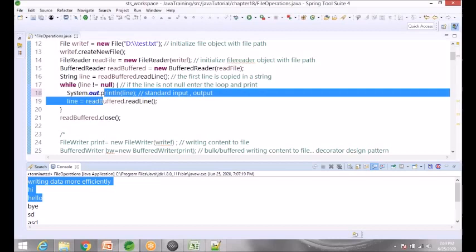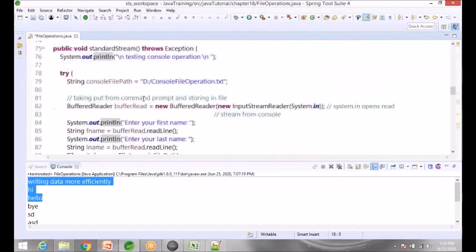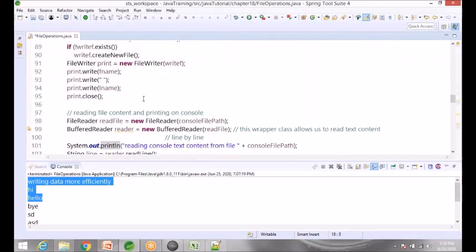Sys out is actually a standard output stream. And when you take input from the keyboard, it is called a standard input stream. When you print something on the console, on the screen, it is a standard output stream. So you have been doing input output for quite some time now. Sys out is actually an example of an output stream. All right, so let's look at the binary.